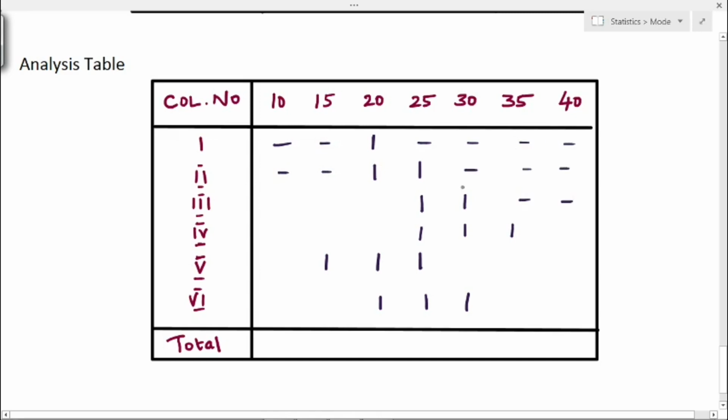So we have to add all the values. First x value 10, so that we don't have value. For 15 we have 1. For 20 we have 4 values. So for 25 we have 5. For 30 we have 3 values. For 35 that is 1 and 40 we don't have value.